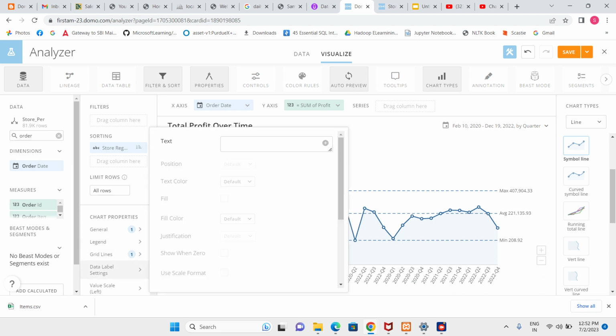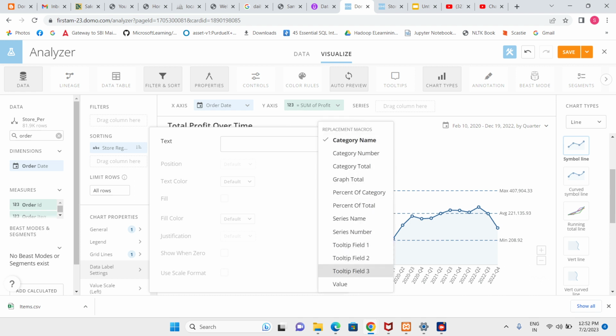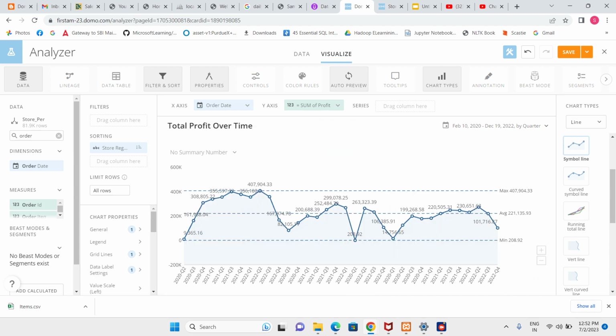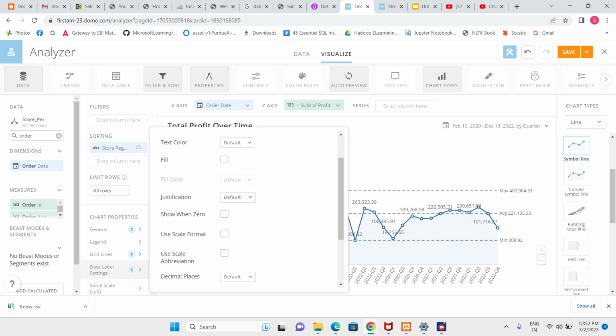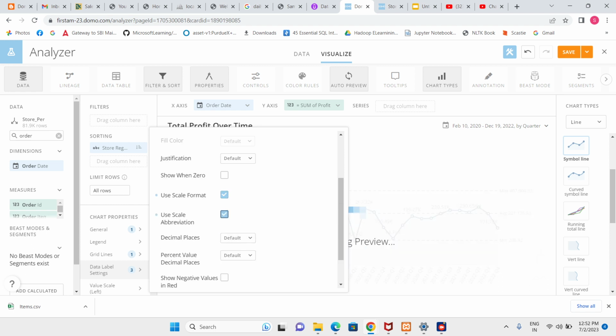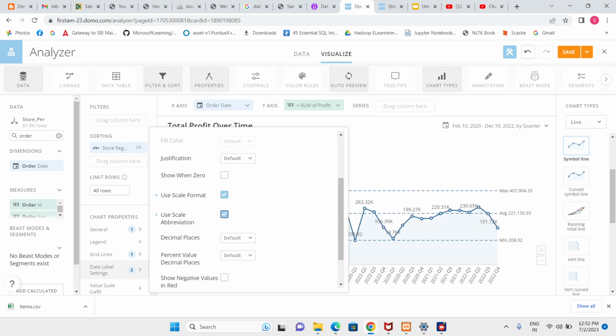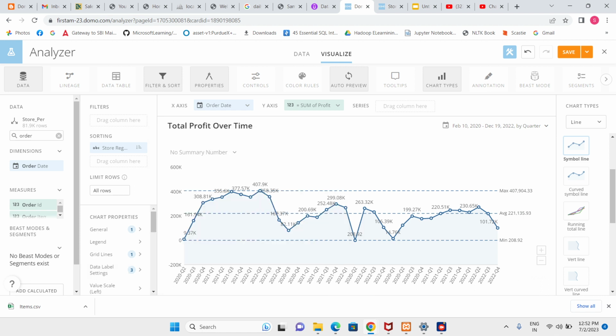So let's see the data label setting. Keep the value, okay? In the data label setting I have given the value. I want to use a scale format. Let's see whether it works or not. Use scale abbreviation. Yeah, now it's working, okay? So let's save this card. Before saving I could give it a title, total profit, but it's not required because total profit we are already showing in the summary card, okay? So let's save this.